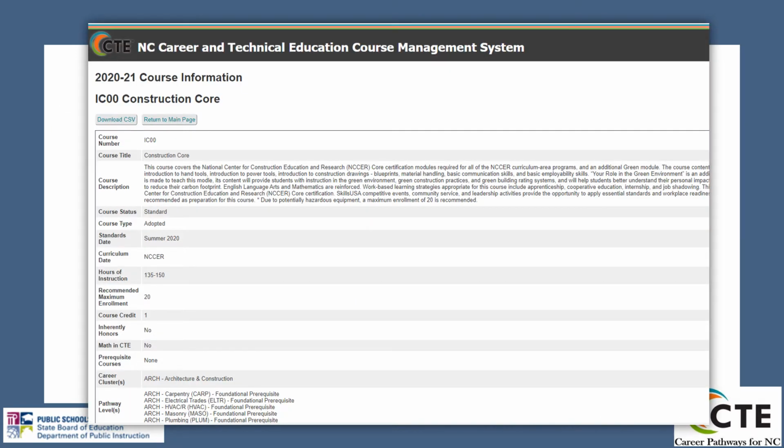Here is the course information page that displays when you select the course information button. This is just a snippet of the complete page. You can scroll through to see more. Notice it has a course description, course status, hours of instruction and maximum enrollment, applicable career clusters and pathway levels, just to name a few. There is a download CSV feature which lets you download the report in CSV format.